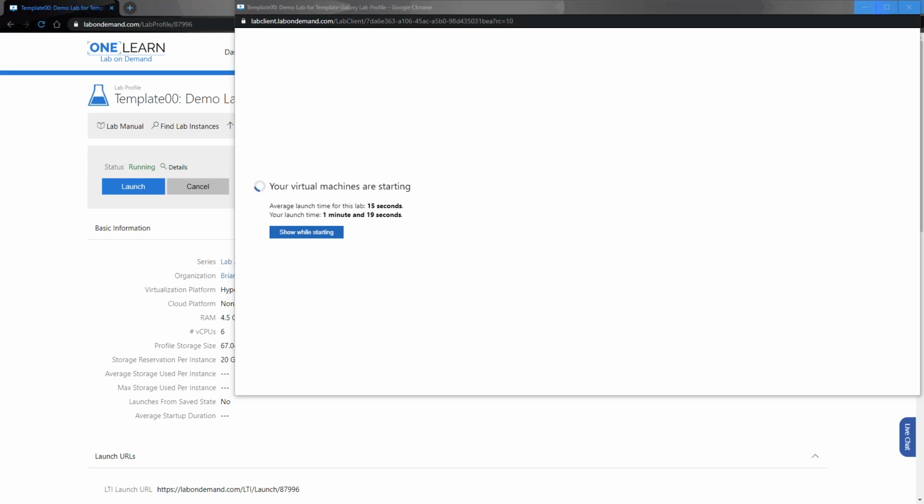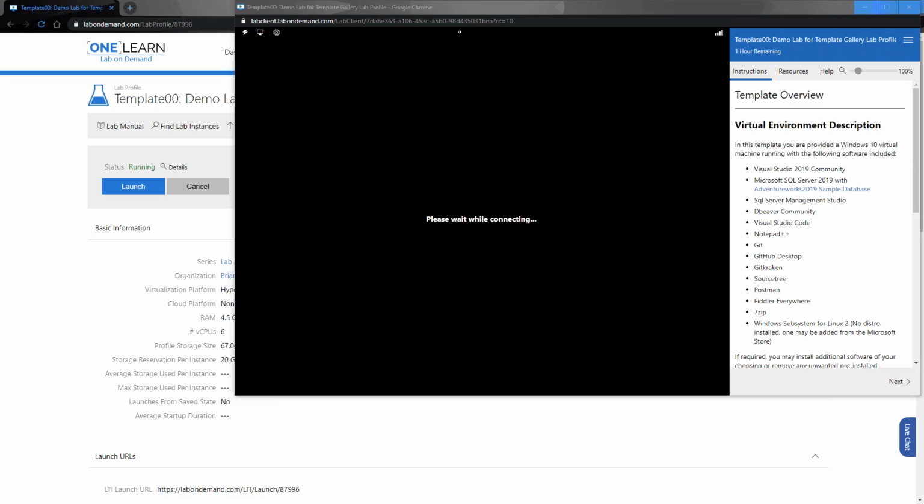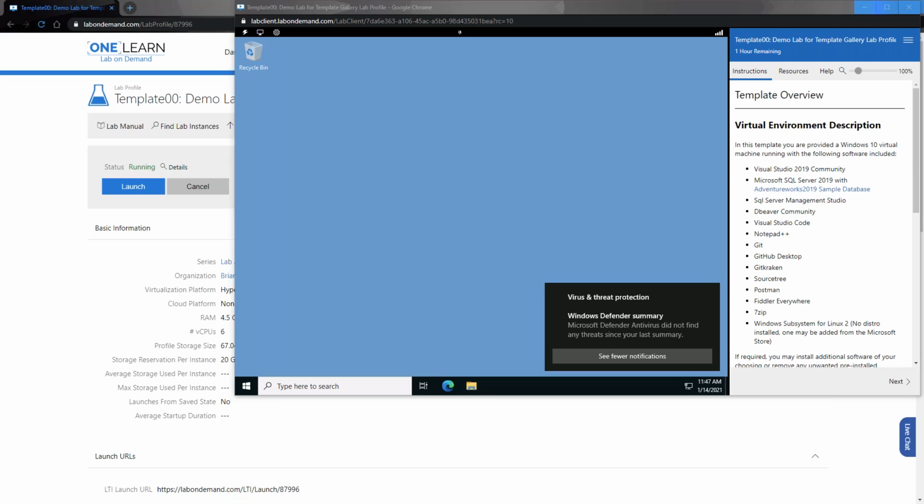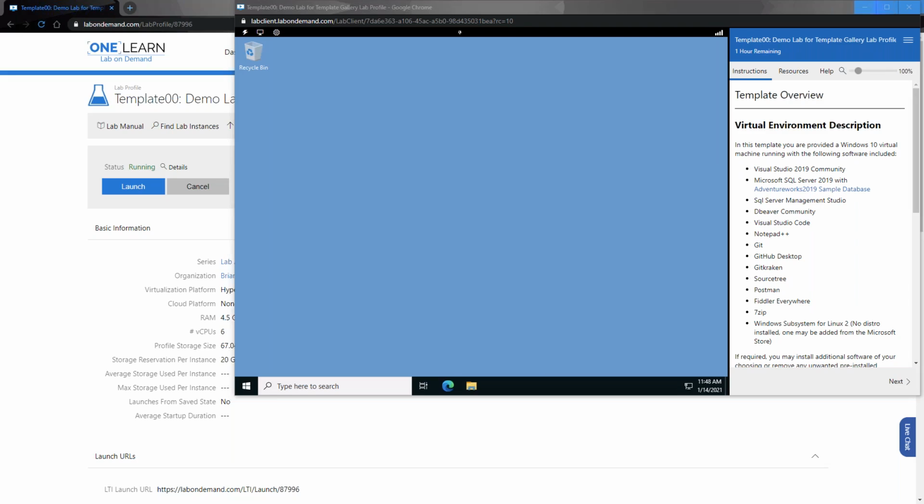So we're just going to give this a second to actually come up and boot up. I do have the option of showing while I'm starting, but I want you to see the actual boot time here, and it will not be any longer than 2.5 minutes, I hope, unless I've done something wrong. But as you can see, it's very quick, it's very easy, and it's pretty painless. All right, so here it is. My lab profile is up and running.